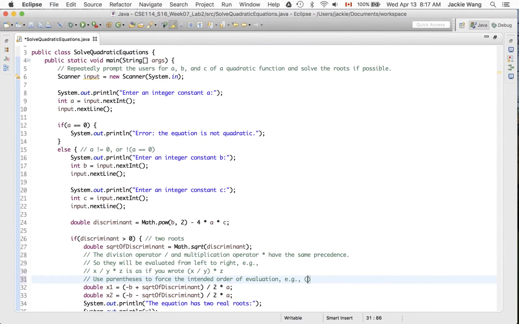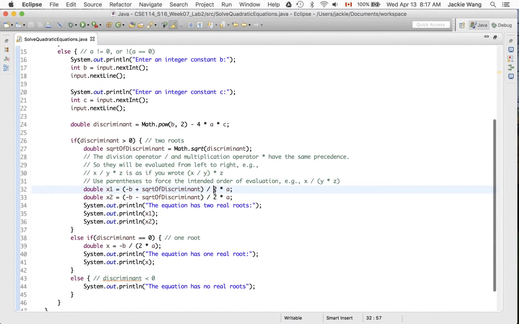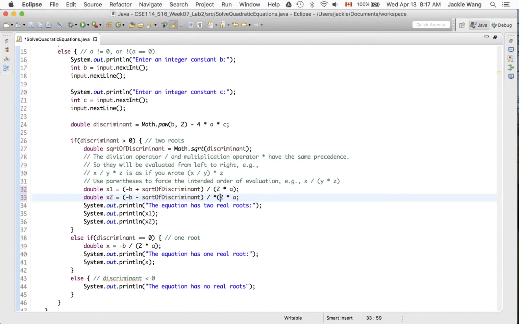For example, if you want to do division last, you can say x divided by y times z. Okay, I think that's what the problem was. So I'm going to put this here and put this here. That's quite a mistake I made, but I think fixing it also gives you a lesson, so I think it's worth it. So now that's all we need to do.